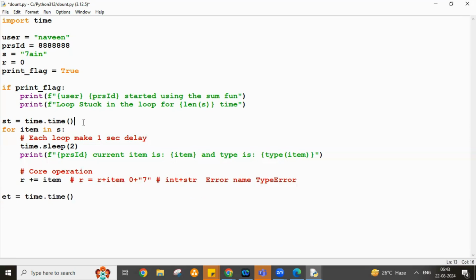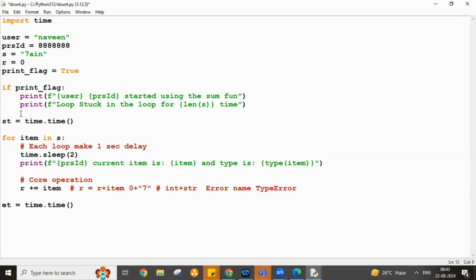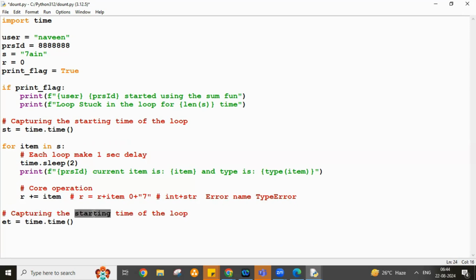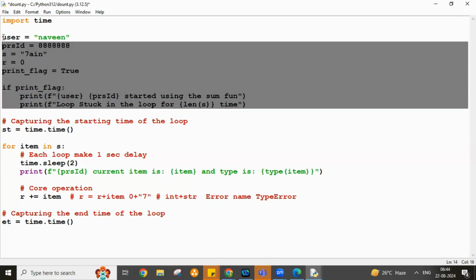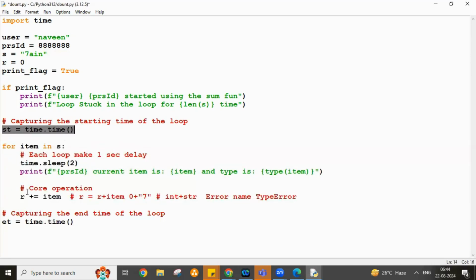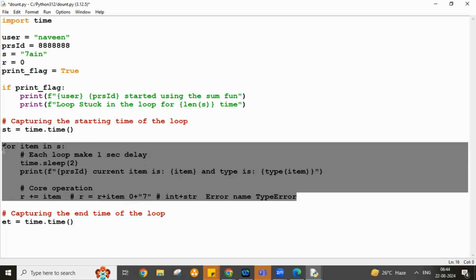Now what I'm doing here is capturing the starting time of the loop. And here, at the end of the loop, I'm capturing the ending time, the end time of the loop. So meaning, I capture the time when these statements are executed. Before entering this loop, I capture what time it is now, and once I'm done with the loop execution, I again capture the time.